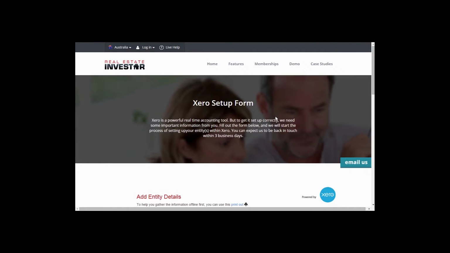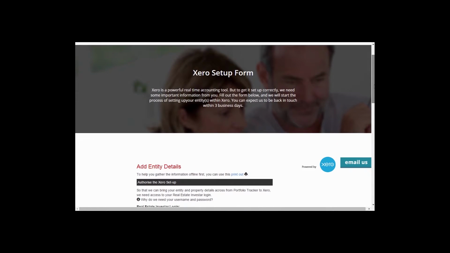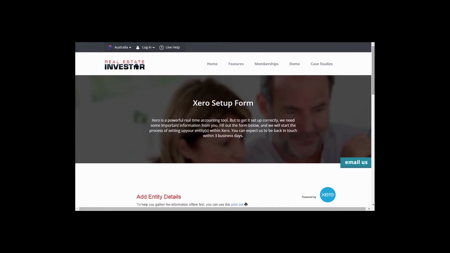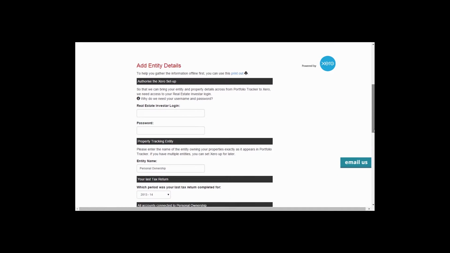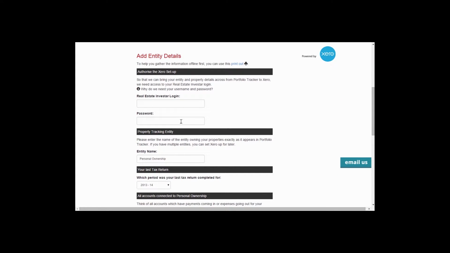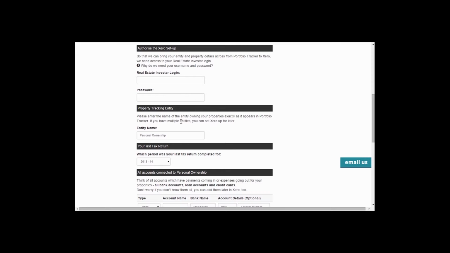This will take you through to the Xero setup form on our site, a private link which will enable you to start to enter in some information that we need to get started with Xero. Enter in your Real Estate Investor login and your password. We need that to be able to synchronize your Xero accounting with Portfolio Tracker. You don't have to supply it, but we won't be able to integrate both Xero and Portfolio Tracker on your behalf if it's not supplied.